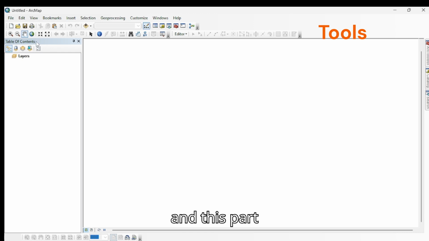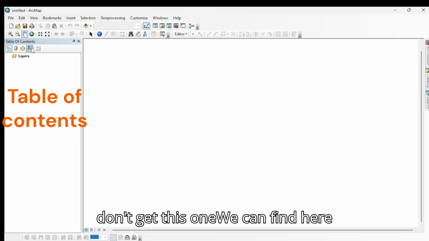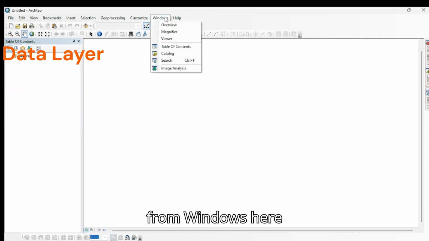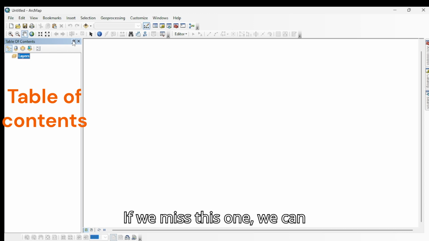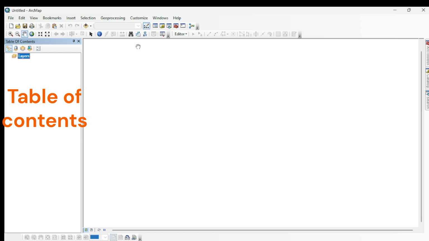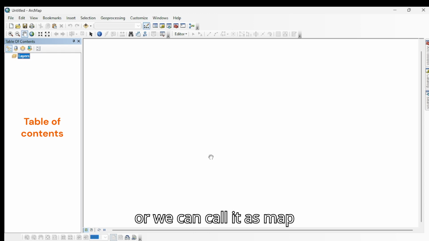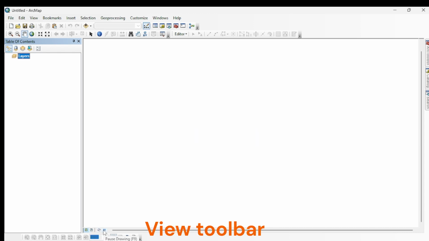And this part, the left, is table of contents, or we can say data layers. If we don't get this one, we can find it from Windows, here, table of contents. And this is map display, or we can call it map canvas. And this part is called view toolbar.